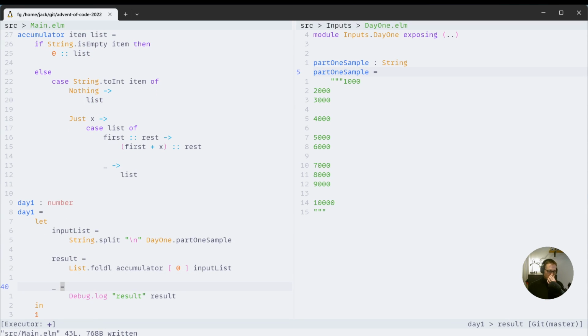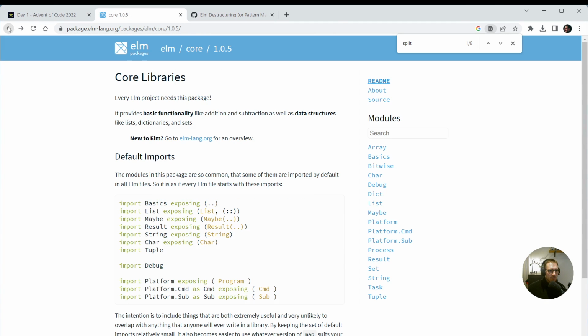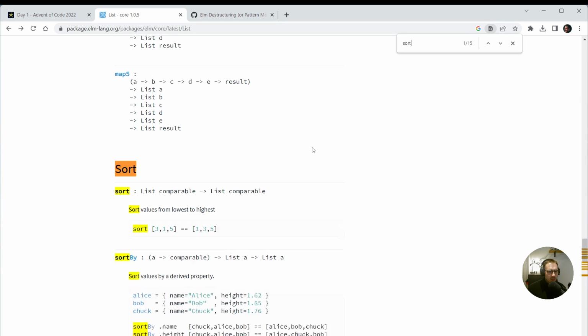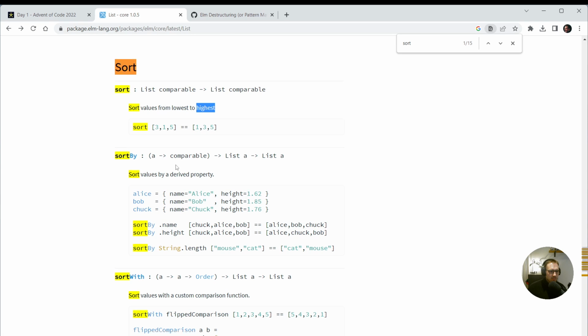We're not actually done yet because we need to sort the list in descending order. So Elm has a List.sort. I can't remember if you can give it the order in which to sort by. Let's go and have a look. List.sort. Sort values from lowest to highest. Okay, sortBy will derive property.